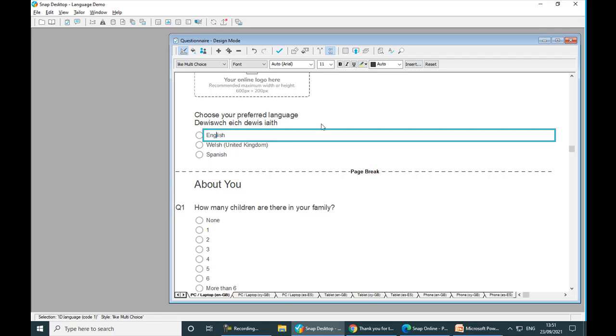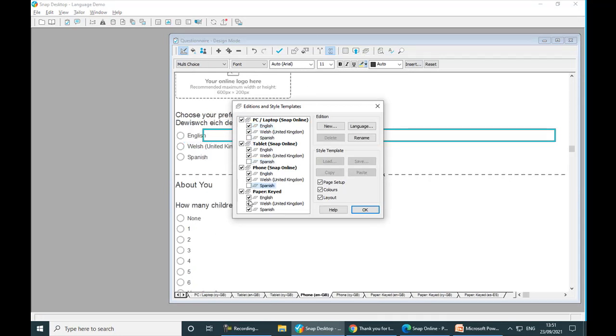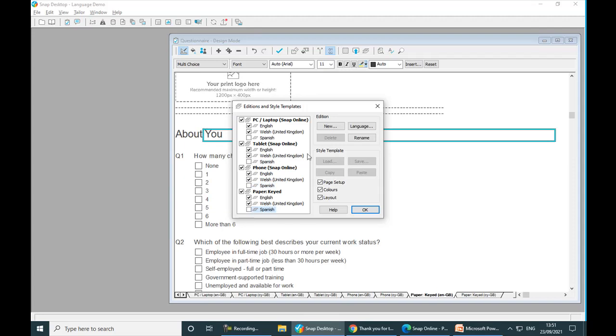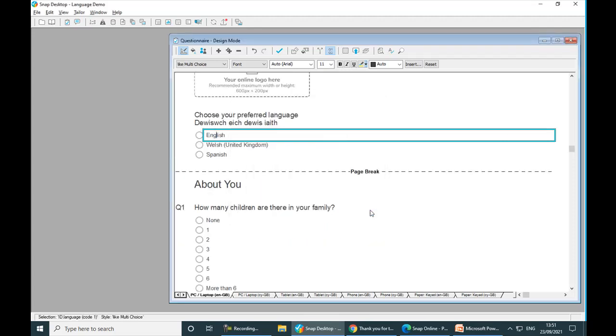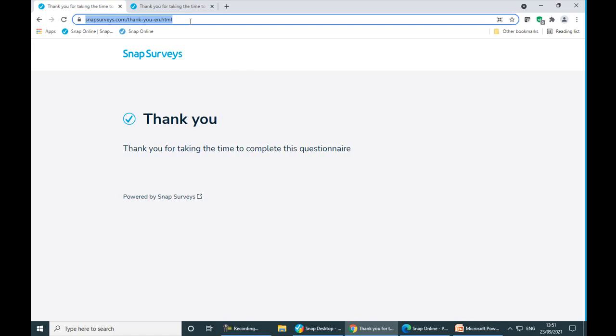I'm going to go up to additions again and actually hide my Spanish additions, so we won't worry about option number three. And if I take you off to the pages where I'm going to potentially send them, if they choose option one, they'll be sent off to my English thank you page. And if I choose option two, they'll be taken off to the Welsh thank you page.